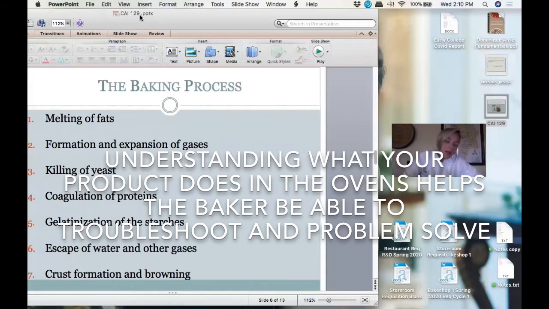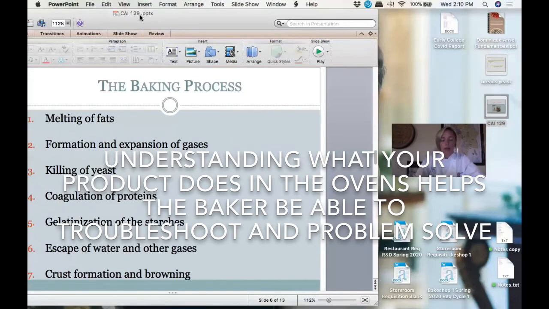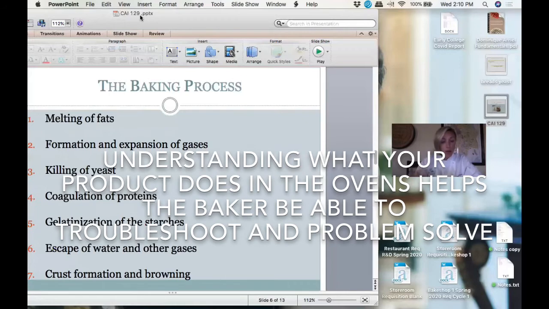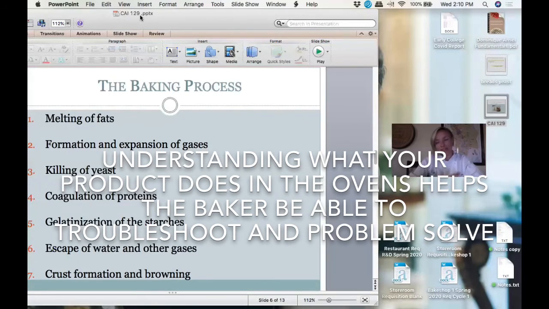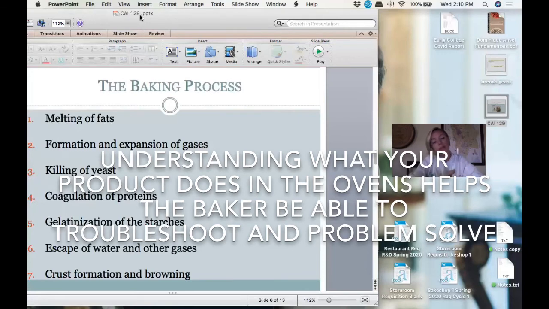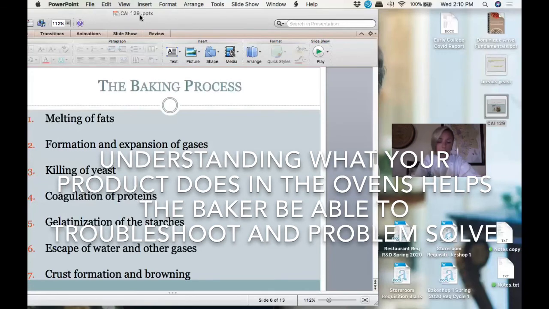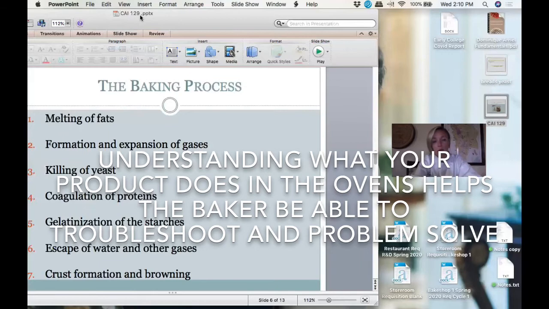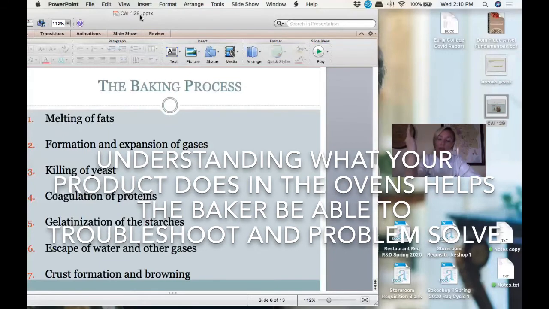So this is the baking process of when your product goes in the oven. This is kind of similar to your 12 steps of bread baking from Bake Shop 1. So if you look at these 7 steps, this is what's happening to your product. When it goes in the oven raw, first your fats start to melt. Then your gases start to expand.